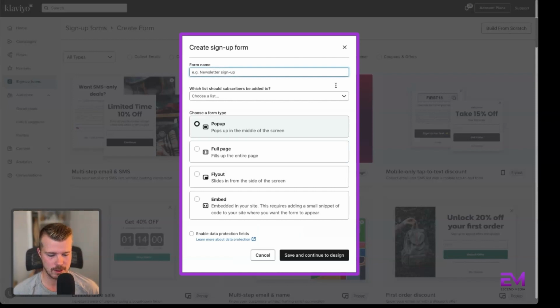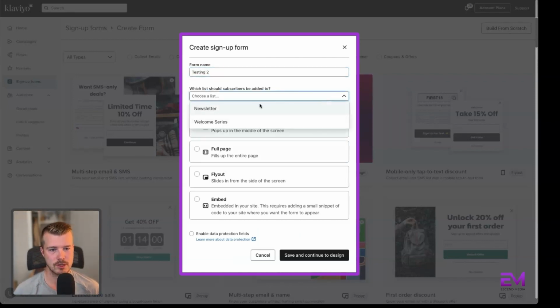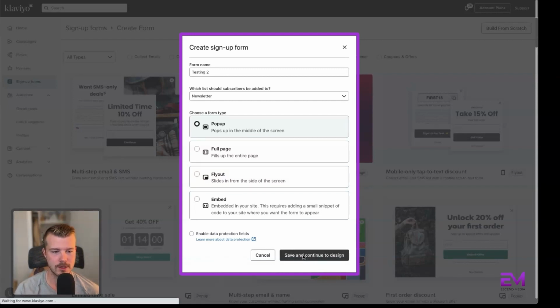And then you can say, okay, what's the form name? This is going to be testing 2. Which list should this be added to? So you want to make sure you have a list of where subscribers are going to be added to, so you can filter that out. So let's say it's the newsletter here. Typically what we do is pop up. You can do full page, you can do the flyout, you can do the embed code as well, but typically this is what we're going to opt for, and this is what the video is going to be on today too. So save and continue to the design.